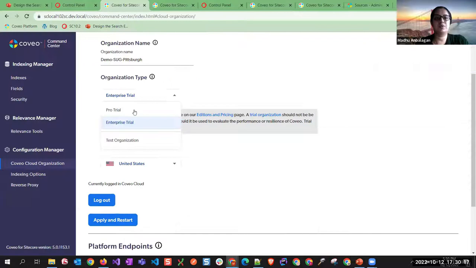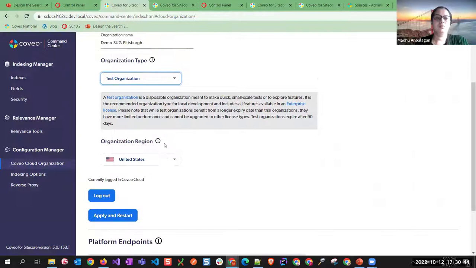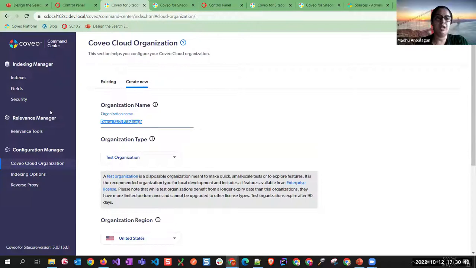But for the demo purpose, I went with the test organization because this gives 90 days of Coveo Cloud. Whereas when you go with pro or enterprise, it's a 15 days one. So you need to either renew it or you need to create a new one. If you're just exploring, I would suggest to go with the test organization, and you'll just say apply and restart. So what happens is, this will actually create a Coveo cloud in the Coveo platform.